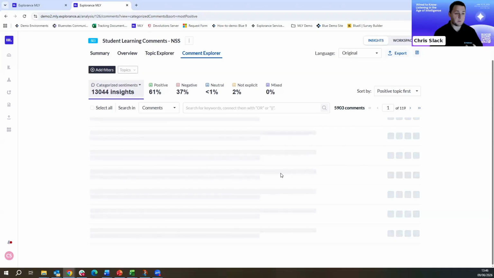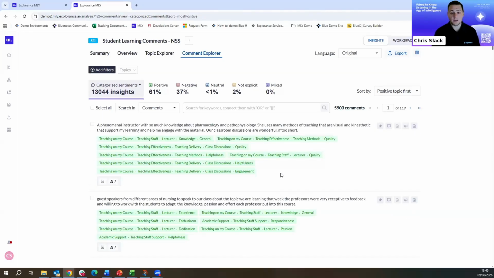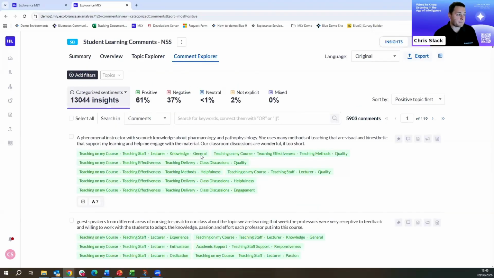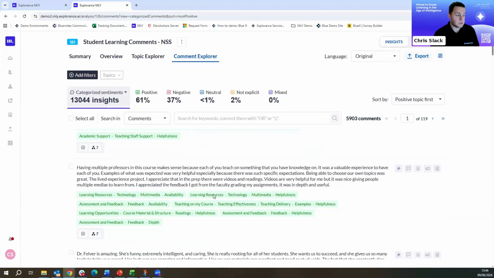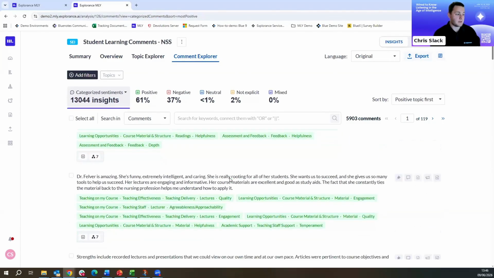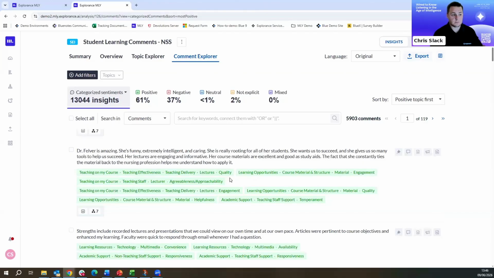I don't want to put words in Natalie's mouth, but Liverpool John Moores are one of the users that uses this across course evaluations and other surveys, so they can monitor this level of progression throughout. So you can see here the level of detail mapped to the teaching on my course, mapped to the academic support, mapped to the learning resources, everything that is in the NSS model.